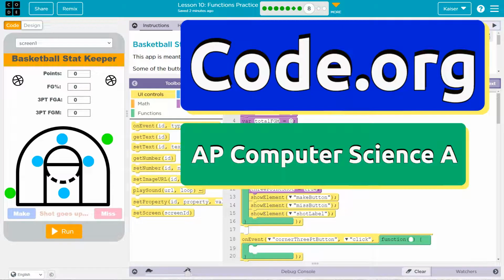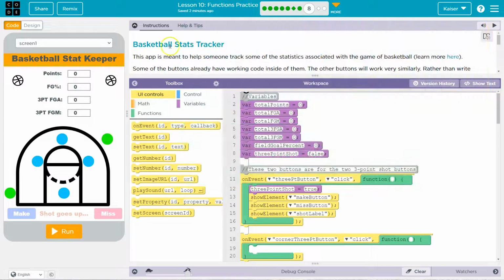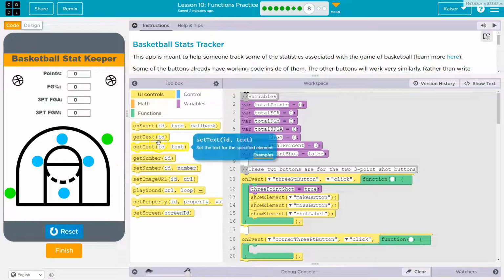This is Code.org, and this is Basketball Stats Tracker. I see code, I see an app, quapow. All right, let's see here. Click. Nope. Ooh, it did something. Make. Ooh, it did something. Make. Nope. Nope. Nope. Okay, so just miss. Bummer. That's sad. Something's happening.